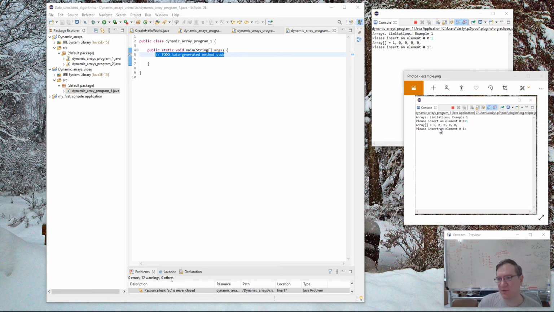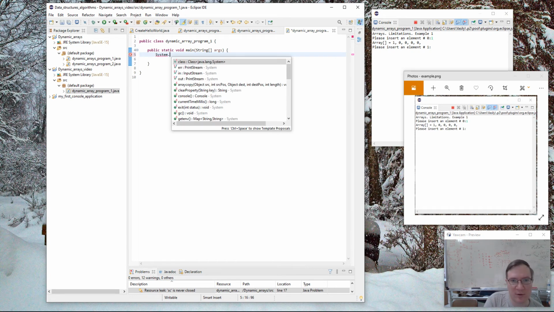Okay, let's keep it as the reference, what's supposed to be displayed on the screen, and one by one let's make the source code. So the first thing I need to do is to display the array limitation example 1.